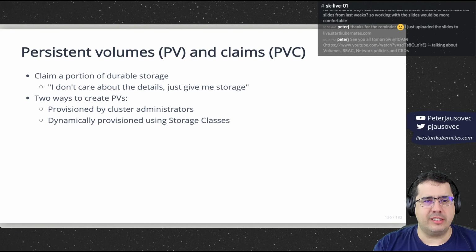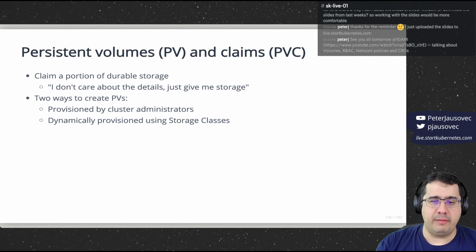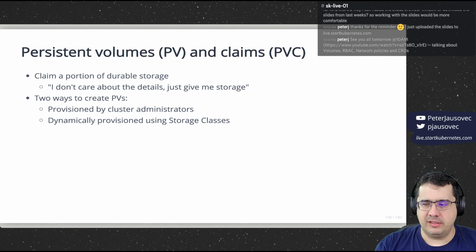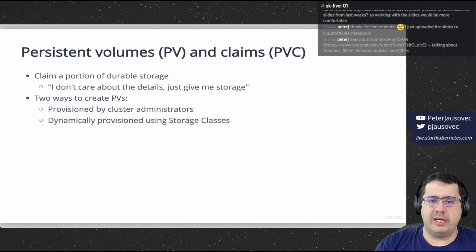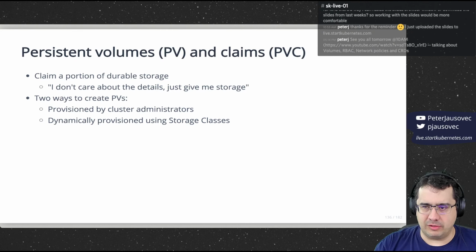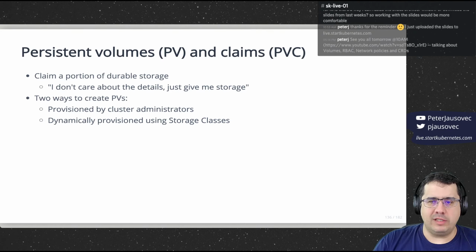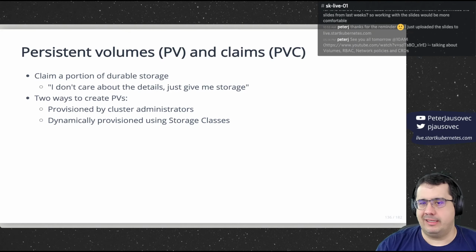There are two ways that you can create persistent volumes. One way is that this is usually pre-provisioned by cluster administrators. So depending on where your clusters are running, the administrators can create different storage classes, or they can create different persistent volumes, and provision them for you to use. The second way is where you can create a resource called a storage class, and then you can create persistent volumes dynamically based on that storage class.